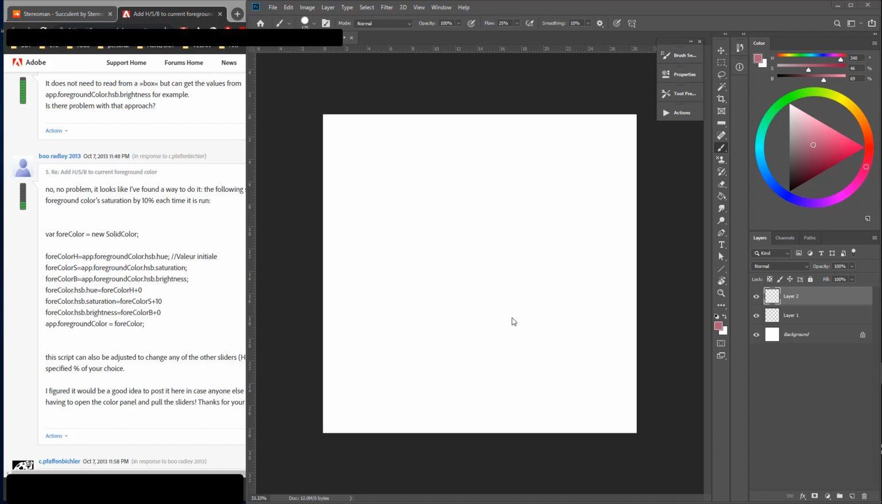Hey guys, just want to make a quick little video on how to change the hue, saturation, and brightness of the current foreground color.